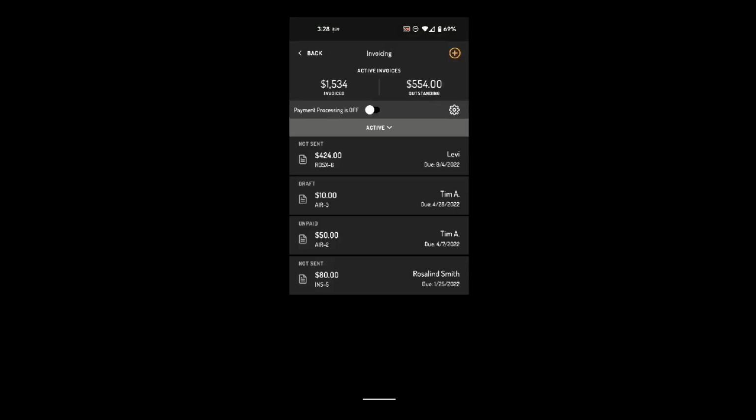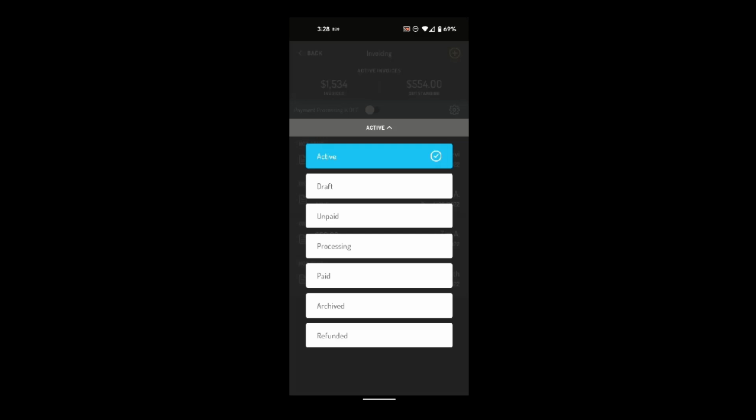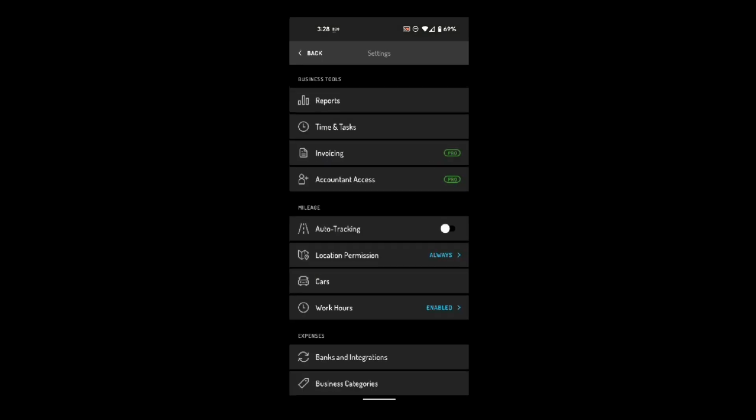The sent or saved invoice will appear in your active invoice list and will move to the appropriate section based on its current status. And that's how to create and send a new invoice.